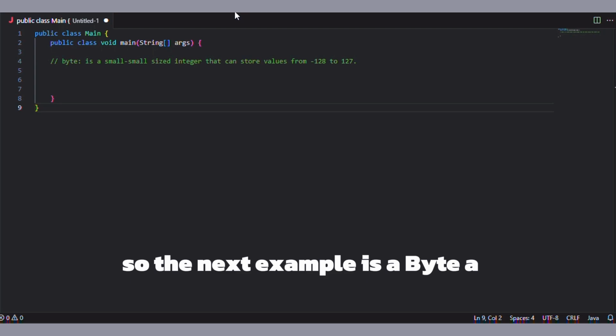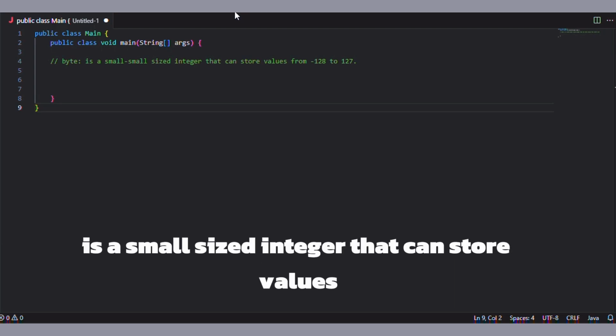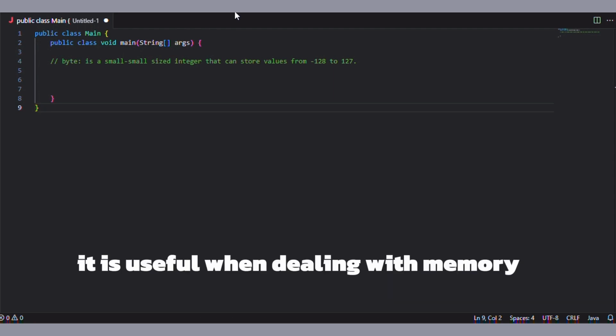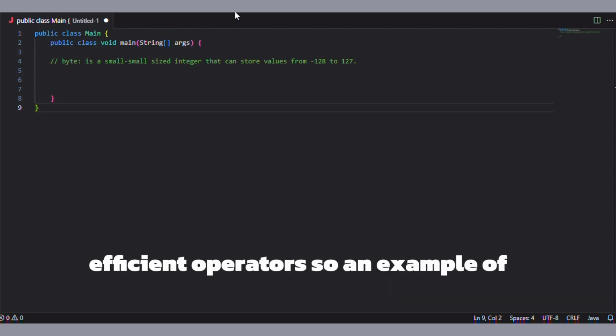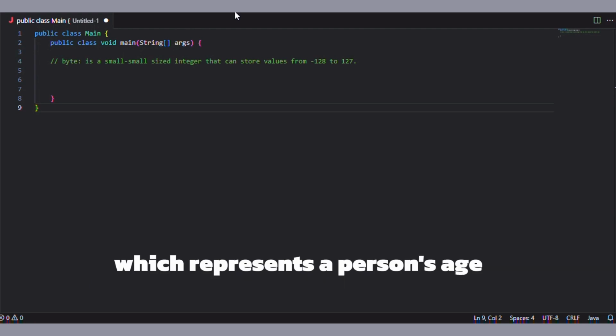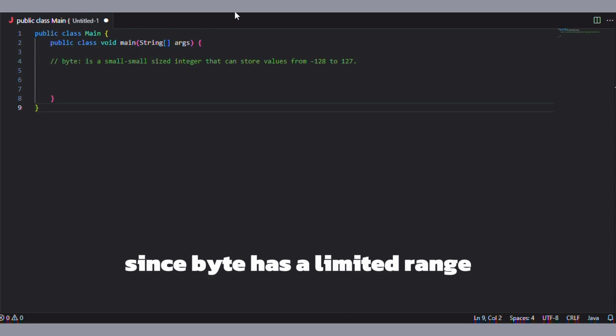So the next example is a byte. A byte is a small size integer that can store values from -128 to 127. It is useful when dealing with memory efficient operations. So an example of this is the variable age, which holds the value of 25, which represents a person's age. Since byte has a limited range, it is best used for small numbers.